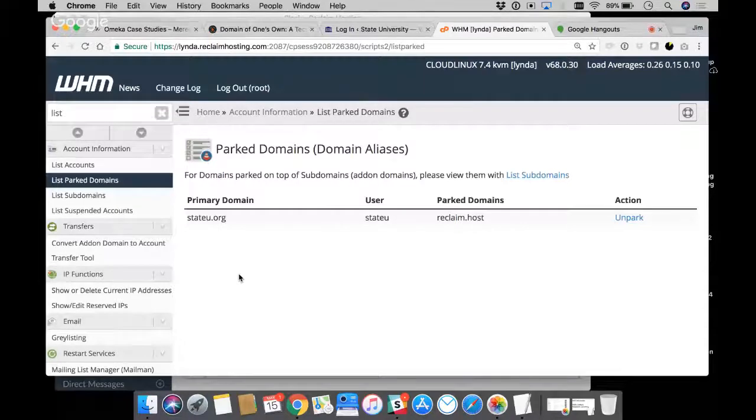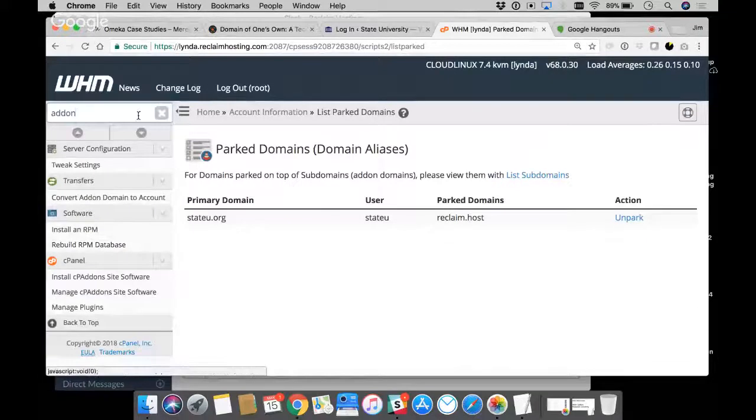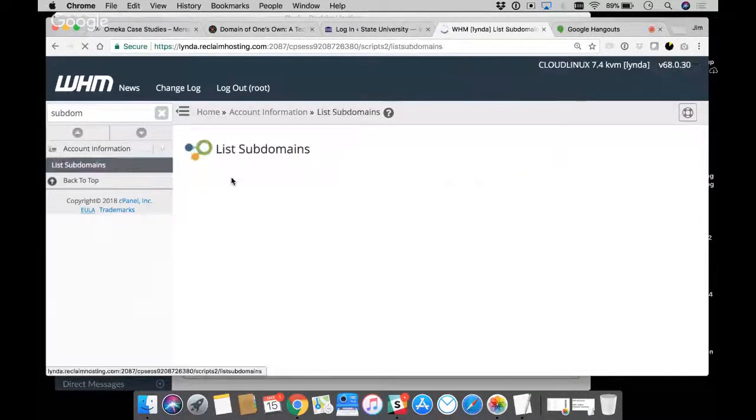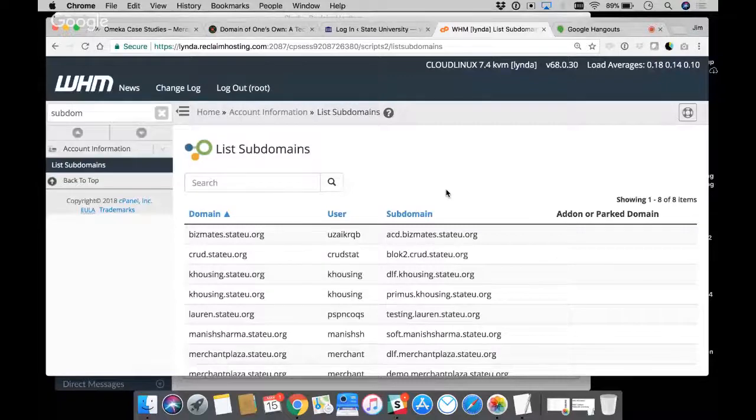Yeah, but they're not showing up in parked domains. So I'm not sure of the difference. I thought that they would. I wonder, is add-on different? Okay, where would those show up? You could do convert add-on domain. Is it under subdomains? So go under list subdomains. There's a column here for add-on or parked, and I wonder if they show up as an add-on domain there.